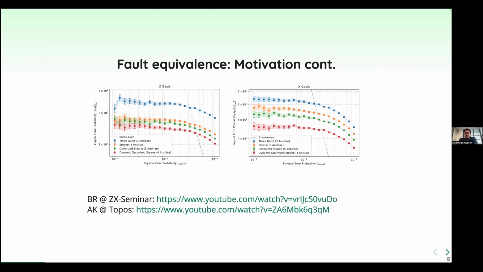To have a full introduction to fault equivalence and a more rigorous motivation, I encourage you to look at the following 2 talks, one from the ZX seminar and one given at the Topos Institute. I'll be constructing fault equivalence from the ground up, so we're all up to speed.